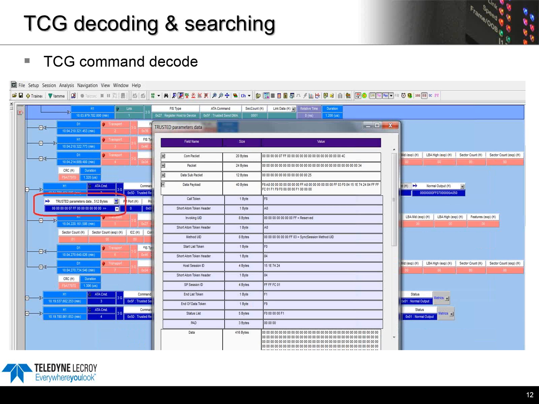Other recent enhancements to the SAS SATA protocol test suite is TCG Decoding. Our original TCG Decode actually goes a couple of releases back. I think it's been over a year since we first brought it out, but it's been enhanced a couple of times since then. And we now offer some searching of the TCG Decode, which we did not before, and that is new to the 5.80 release.